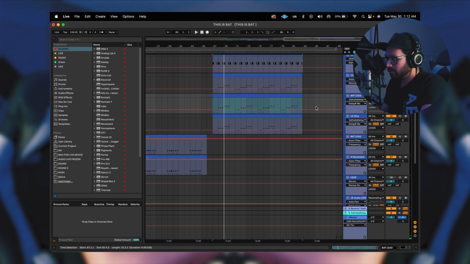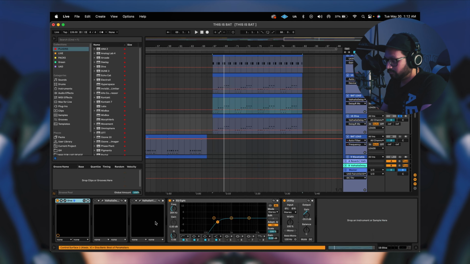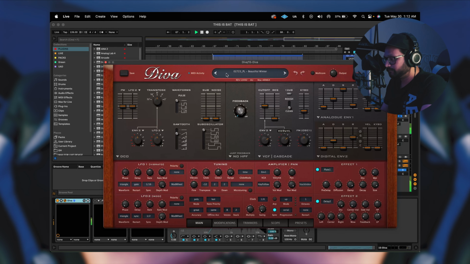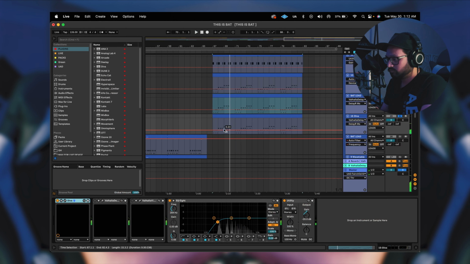And we have one more layer. This is actually a preset from Diva. This is just a plug sound. And altogether, our lead sounds like this.